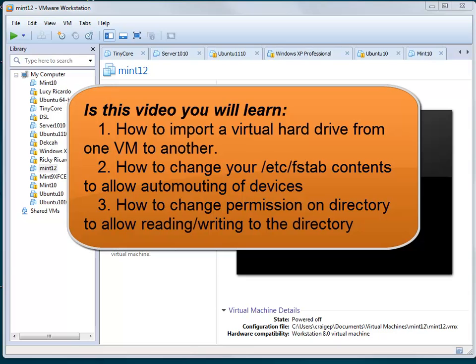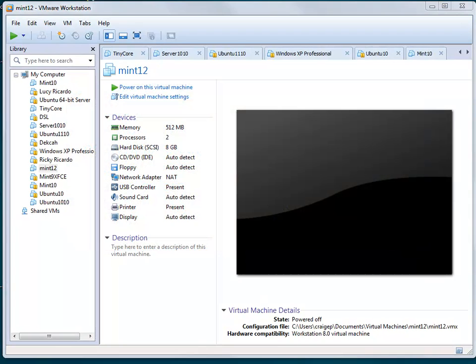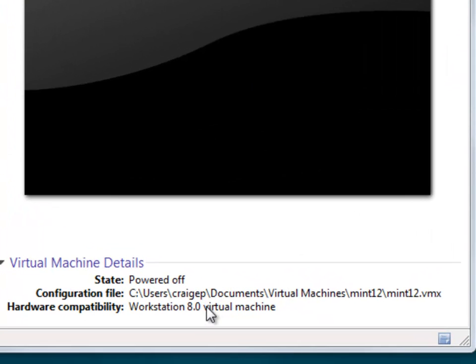The only sticking point might be if you created a virtual machine in, for example, VMware 7 or something previous, and you're trying to import it into a later version of VMware, or vice versa. I have checked this, and I do know that importing from a hardware compatibility Workstation 8 to another virtual machine that is Workstation 8 compatible, then you should be okay.